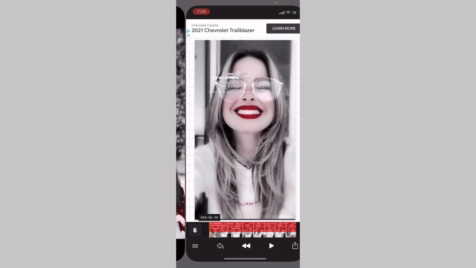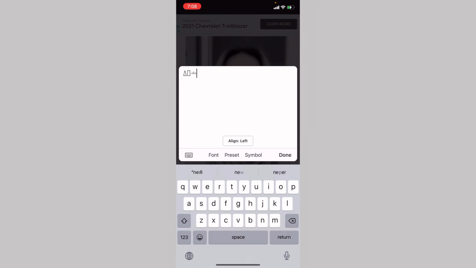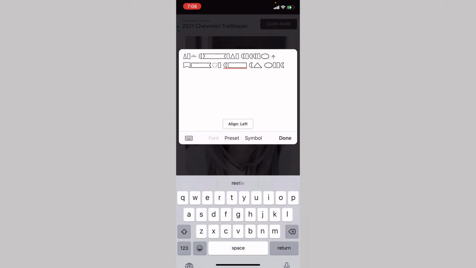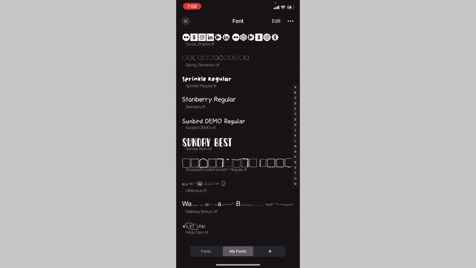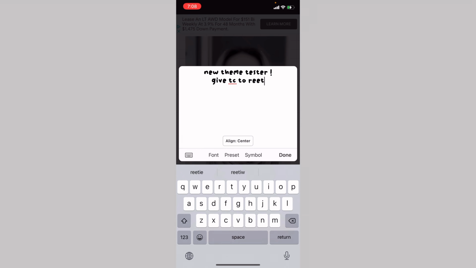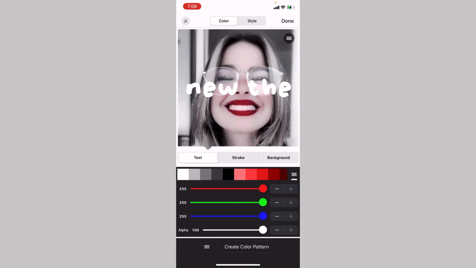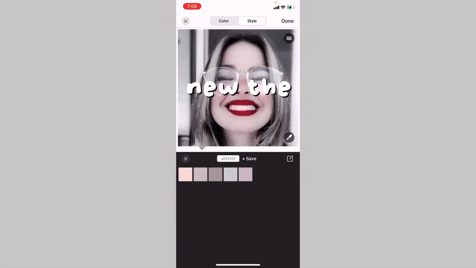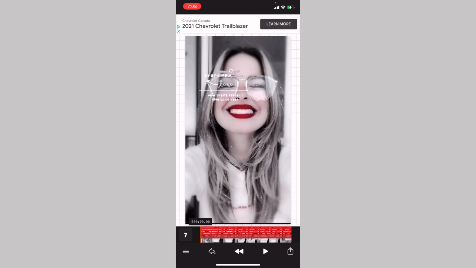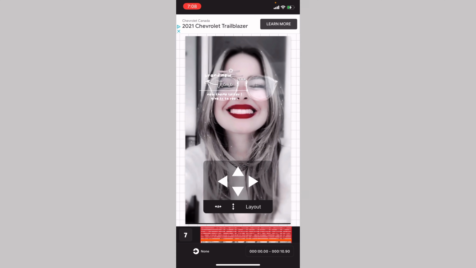Then what you're going to do is use the font Sprinkle once again, and write new theme tester. And once again, the font is Sprinkle Regular. Make it a little bigger. And for this, of course, alpha 100, blur 0, add a drop shadow. Wow, we're almost done with that part.